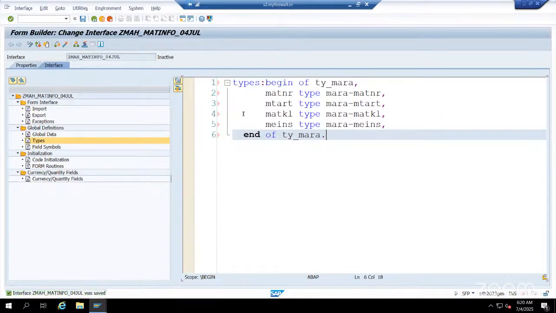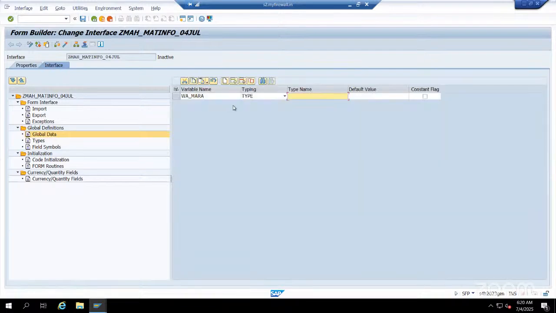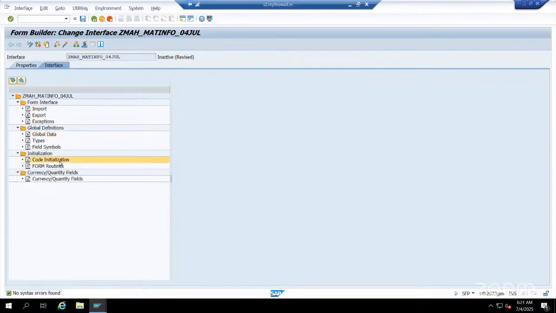So now you have defined one structure type here. Now you can define the global data type referring to the structure you created, TY_MARA. Check syntax. Right, no syntax errors. You can write code here.